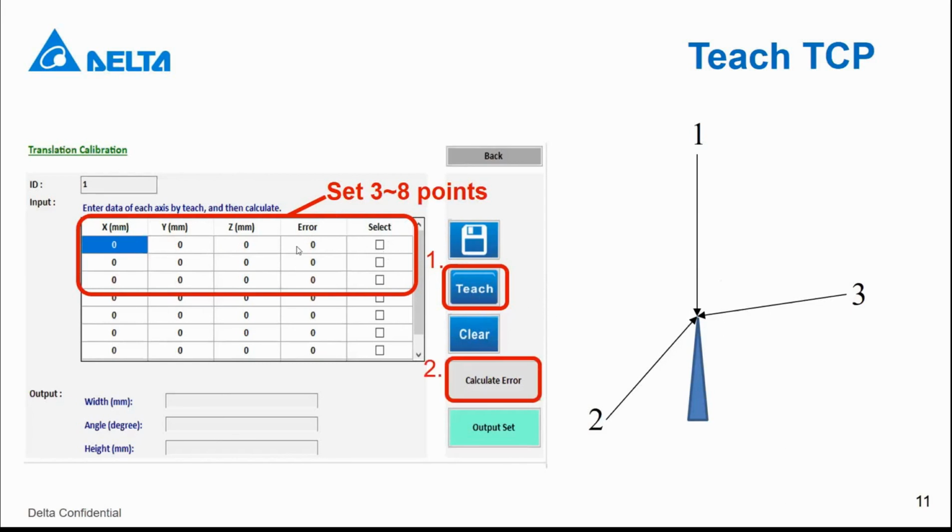And after we teach more than 3 points, of course, more points will be more accurate. Then we click calculate, and then click output set. Once you click calculate, you will see all the parameters already calculated by the software. Then click output set, and it will be set into the robot controller.